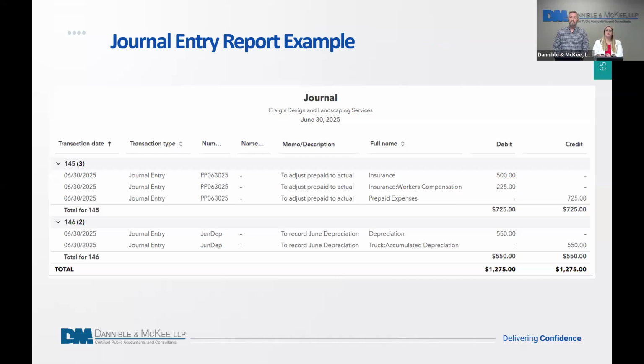And here's an example. So the first one, journal entry 146, you can see that it was for prepaid insurance, and you've got your debits and your credits. So we're debiting insurance, workers' comp, and then crediting prepaid expenses.